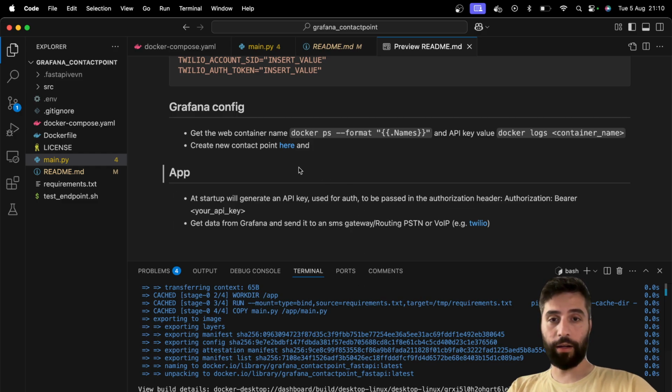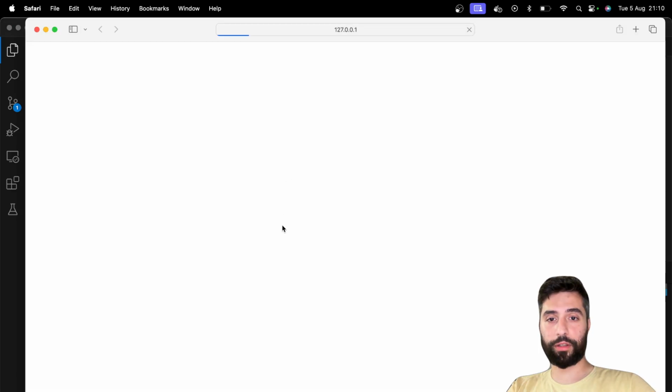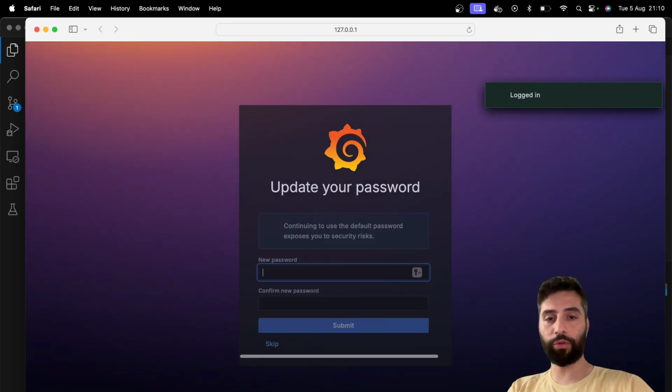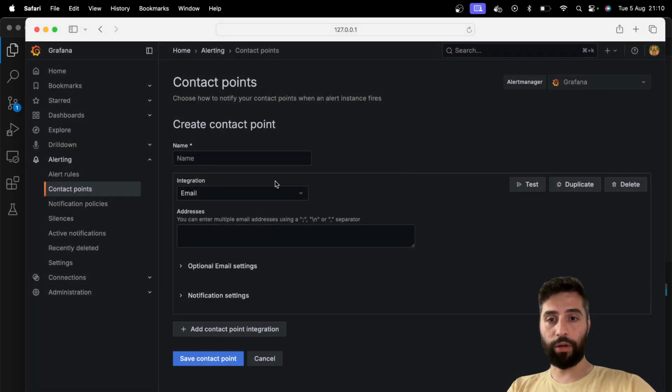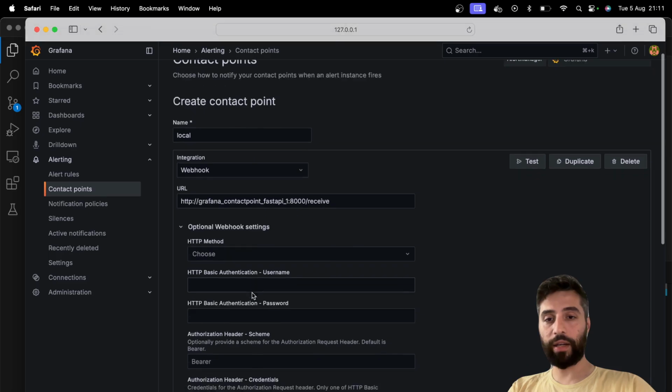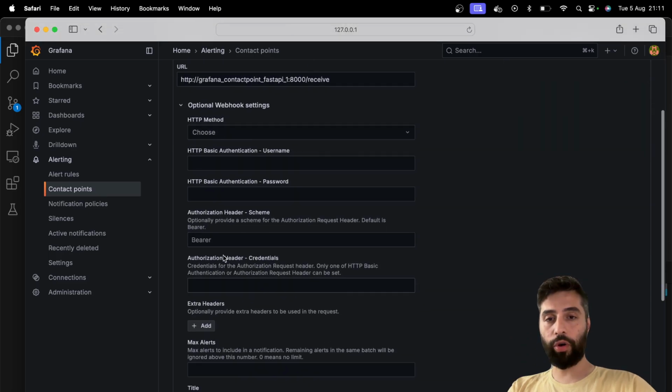Now let's open in our browser the local Grafana. We're going to authenticate with the default credentials. Now we need to create a contact point. Let's call it local, and we said we want the webhook. The URL is the one that contains the container name. The port being used is 8000, and we said that we have exposed the receive endpoint. Now for the authentication part, we're going to send the token in the authorization header.